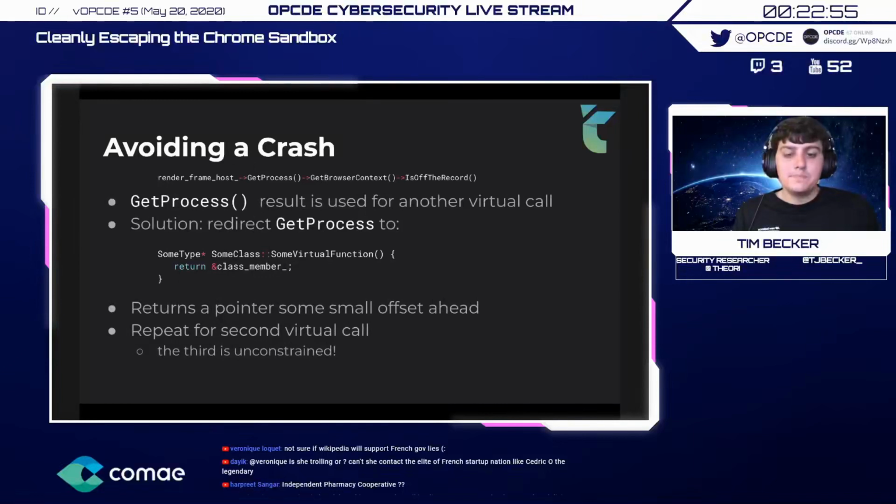And then get browser context is another virtual call, and so we're in the same scenario as we were with get process. So we can once again redirect it to this virtual function that returns a small offset ahead. And finally, we have the third virtual call, which we fully control. Now it can return any value. So we truly can redirect this to any virtual call, and the process shouldn't crash. And whatever the result of this final virtual call is shouldn't affect the stability of the Chrome process.